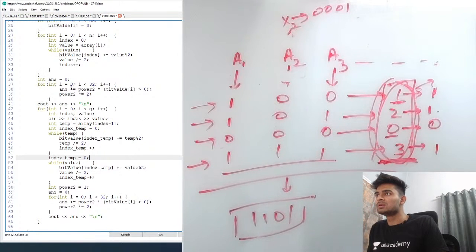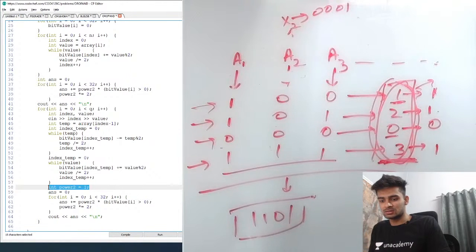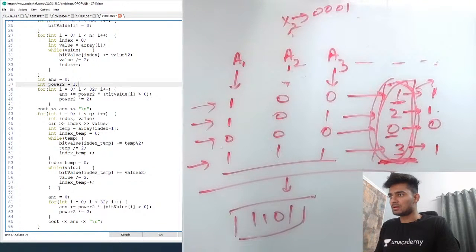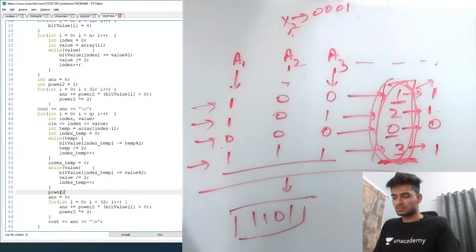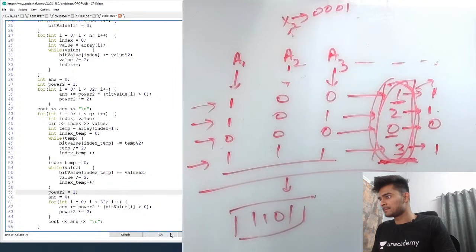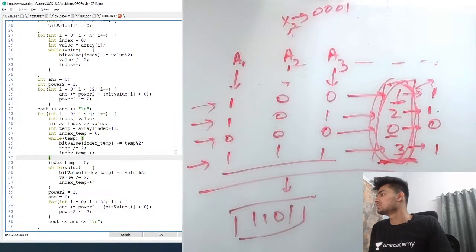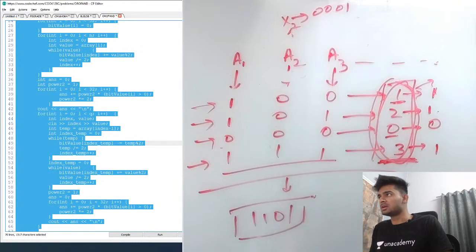Okay, we have something wrong. This power 2 is also going to be initialized here, and we'll just reset this power 2 to 1. So we have 3, 7, 6, 7, 3, which are equal to the expected output. So let's just try to submit this.